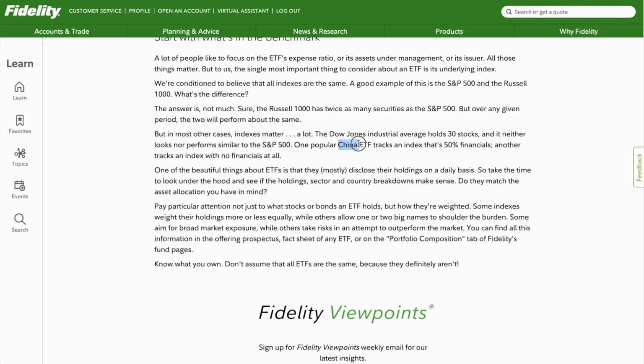Another example is you have a China ETF that tracks an index that's 50% financial stocks. And then you have other ETFs that don't track financials at all. So you really need to break down the composition and look at what this ETF is actually investing in. And like sector exposure. Is it financials? Is it consumer discretionary? And you want to mirror something, if it's long-term, close to the S&P 500.